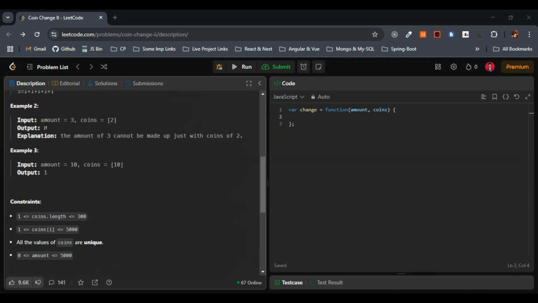Let's come to example 2 here. Amount is 3, and the coin we have is only 2. So this is even, right? However many times we make use of this coin, it will lead to an even number itself: 2, 4, 6, 8. It will not lead to sum 3 at all, so the output will be 0 in this case. In example 3, amount is 10 and coins is 10. So there is only one way, 10 itself, right? We can make use of the 10 rupee coin, if we consider this in rupees. So the output they have given here is 1.